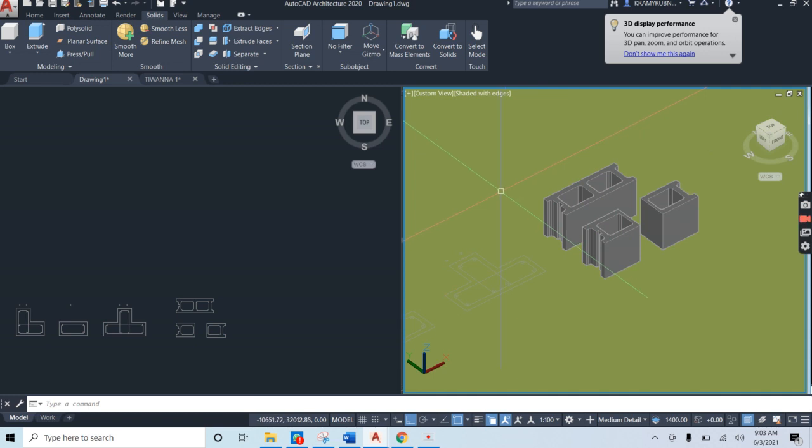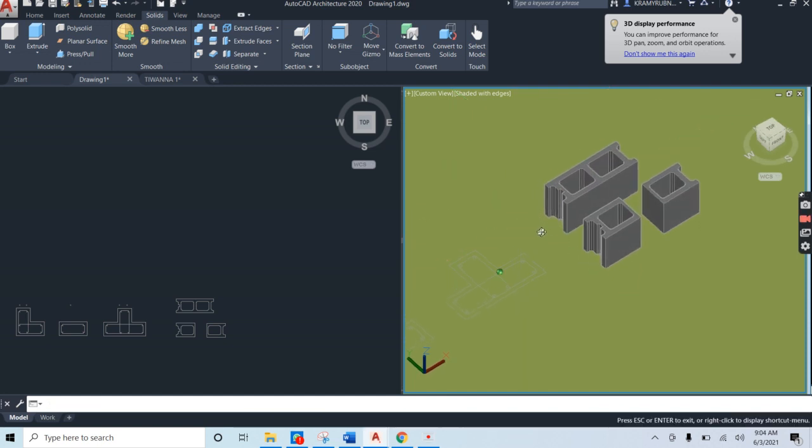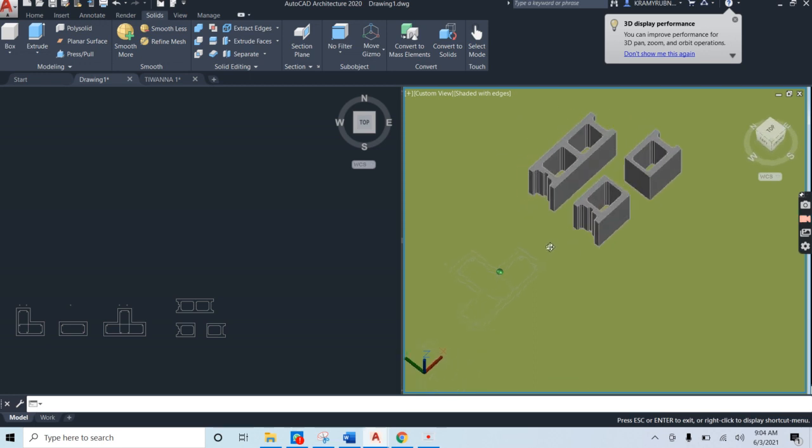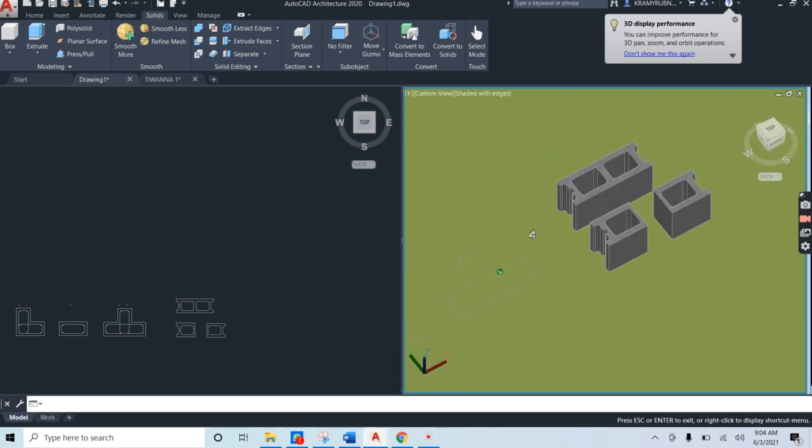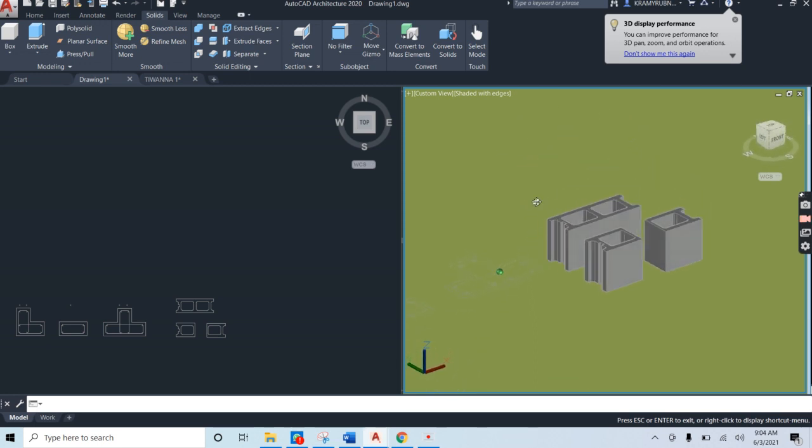Now my block is now basically complete, or the feature of my block is now complete. Let's give orbit so we can realize what has been constructed.